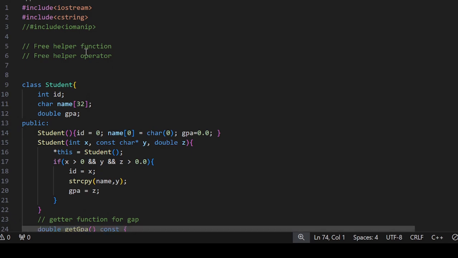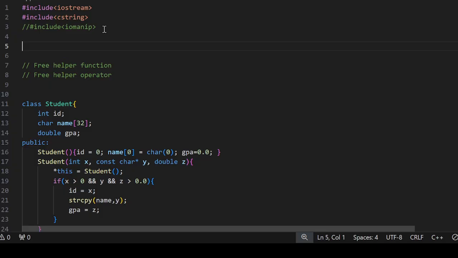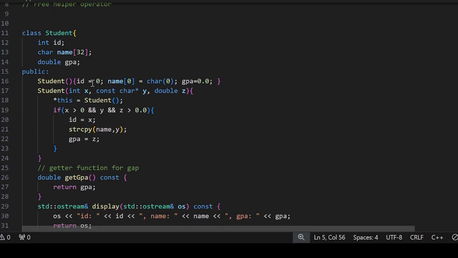I will be using this code to explain the friend helper function. This code is the outcome of my previous recording on the free helper function. If you watch that video, it will be easy for you to understand this code, but anyway, I will first quickly explain this code and then I'll go ahead.